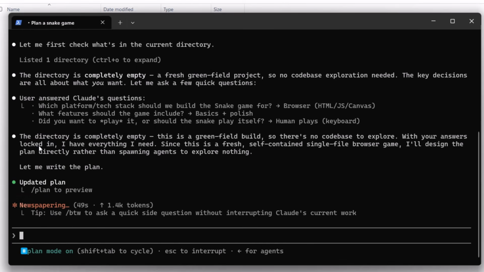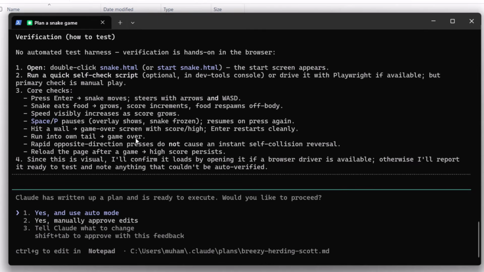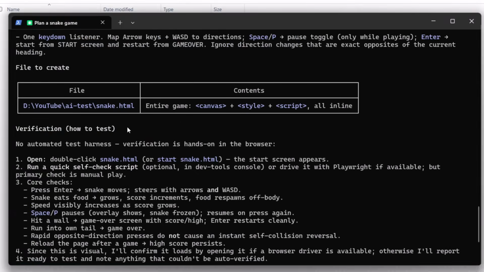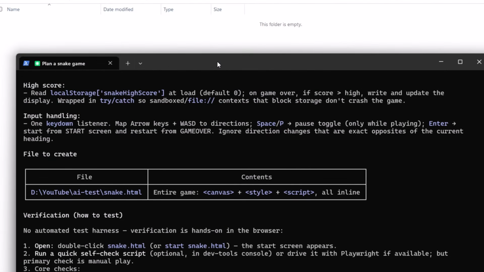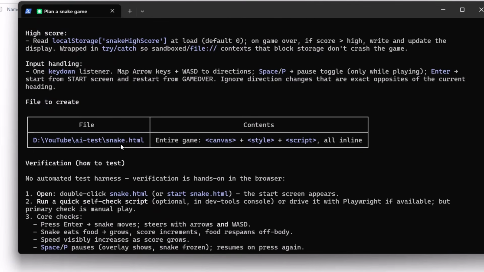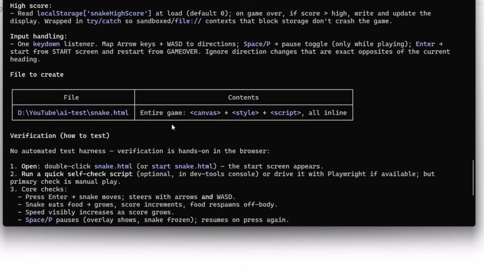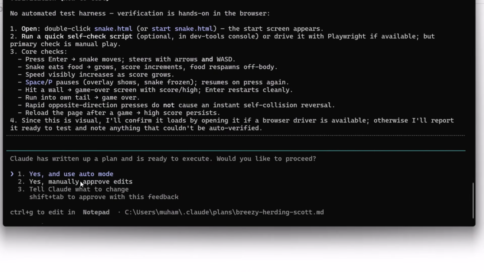Yeah, that's it. The directory is completely empty. This is a greenfield build. So there is code base, explore, and whatever. So this is all about that, as you can see. So it created, like it wants to create the snake.html file, and it is asking yes and use auto mode, yes manually. Claude has written up a plan and is ready to execute. Would you like to proceed? So you can proceed with it. Okay.